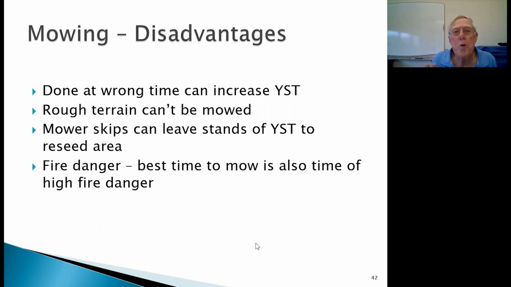So now when you mow, you've got fewer plants. They're a little bit more stressed because they're competing with the grasses or whatever it is you've planted to compete with them, and so you get a better control. So that's when it's done the best. Unfortunately, the best time to mow it is also the time of highest fire danger. So there you are. So mower timing is absolutely critical.